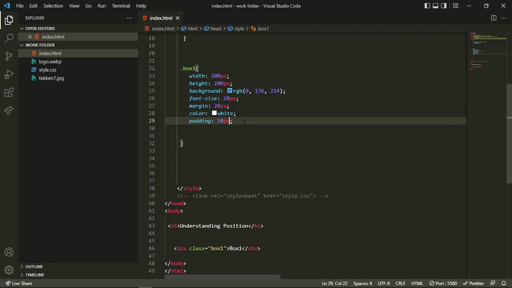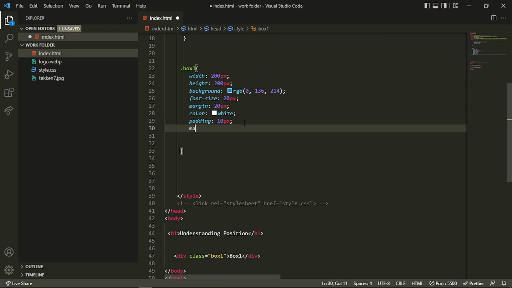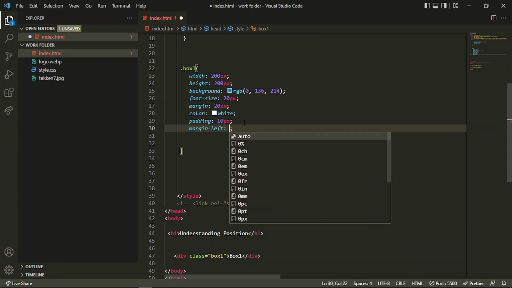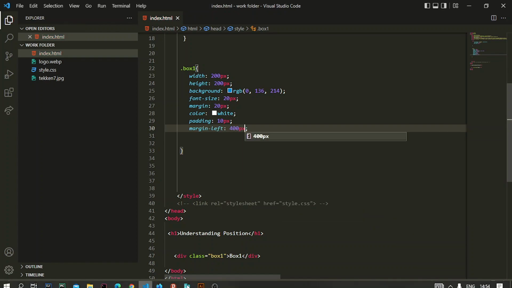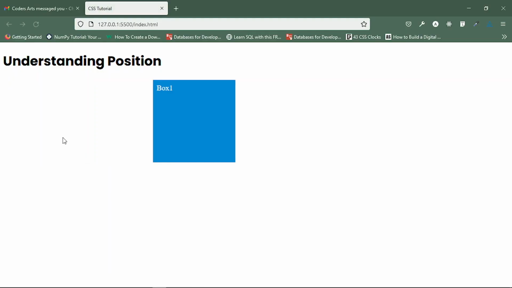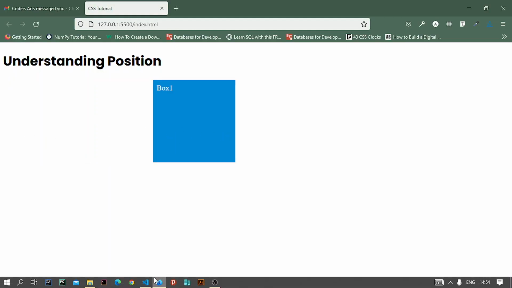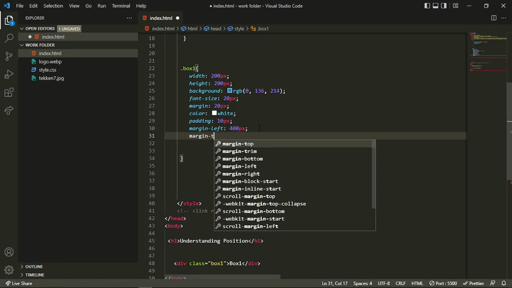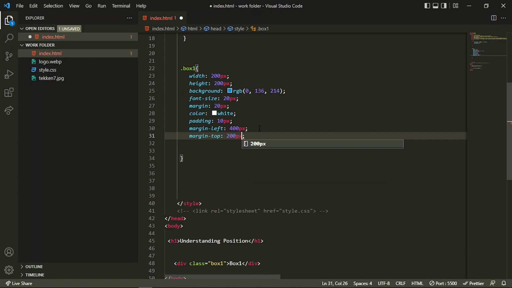But you can also do this by specifying the margin, right? So you can specify margin left. Let's say I have specified 400 pixel. Then this element will come here. I can specify margin top. If I want it to come down, I can specify that, right?